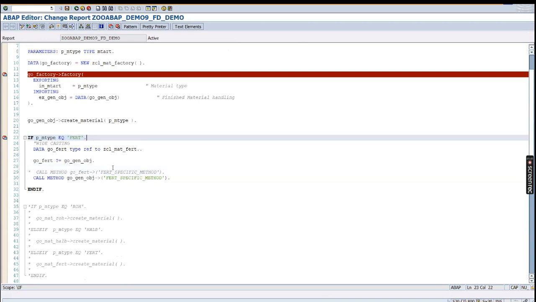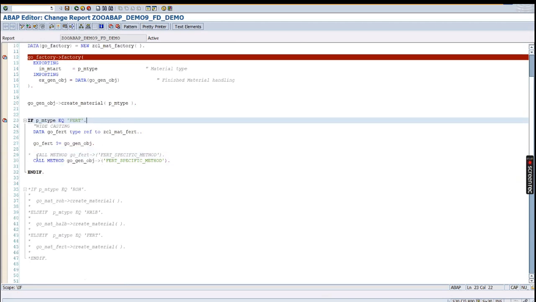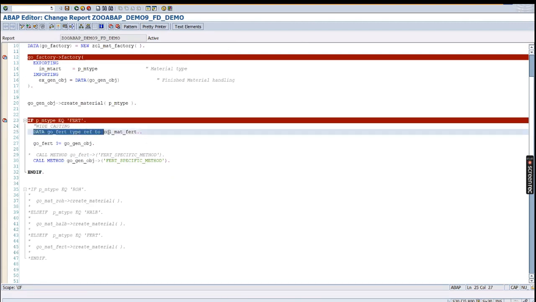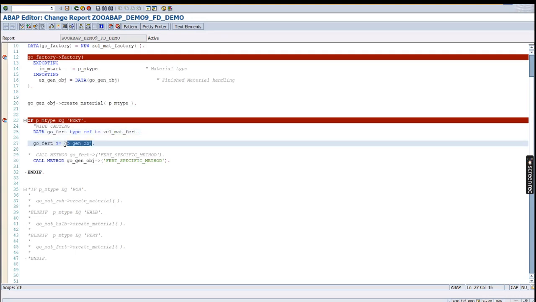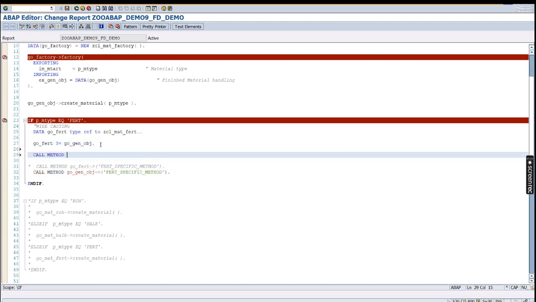Just a second. I'm trying to understand here. Data, this type ref to CL. This is what we are doing. Geo underscore FEIT, this is the generic object. Here we are putting the interface one over here. This is my subclass, right, if we consider this. So directly we can call. Yes, that is true, we can call directly. There will be no problem. Call method geo underscore FERT.